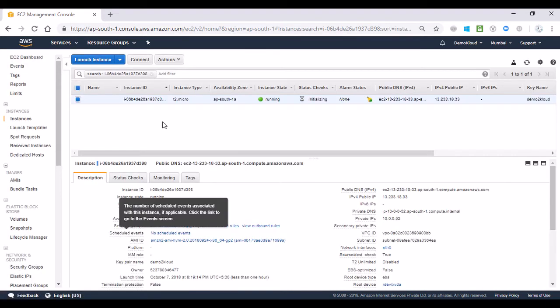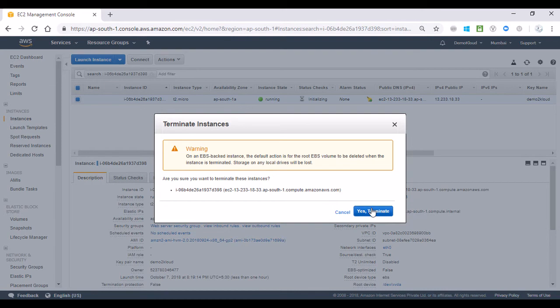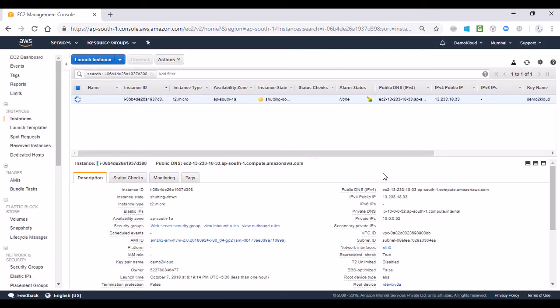Now I would like to go to actions, instance state, and then terminate. And click on yes, terminate. The instance will change to shutting down. Wait until the instance state changes to terminated.